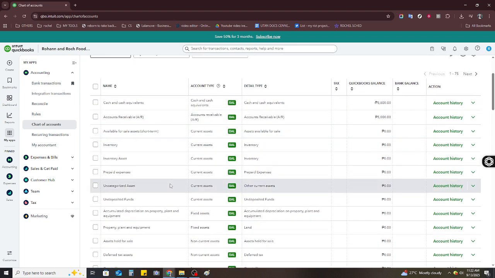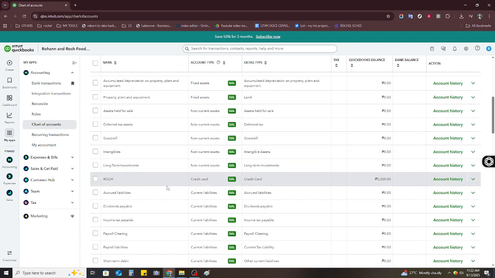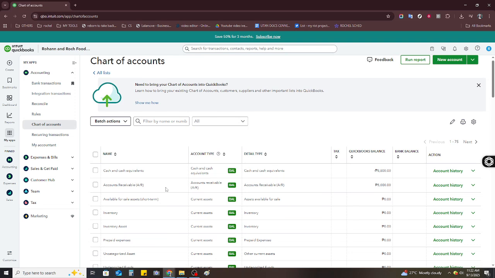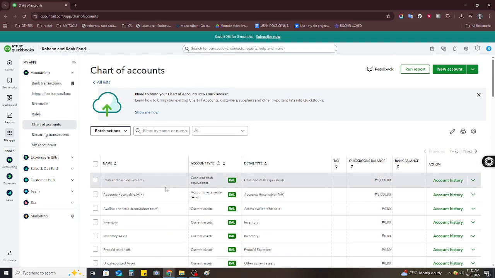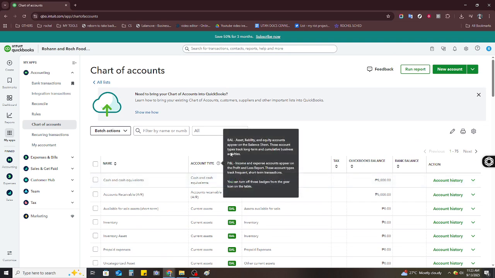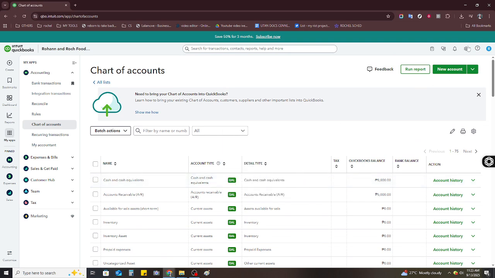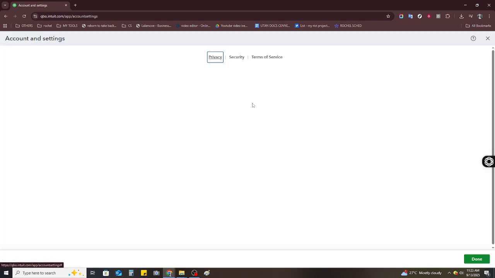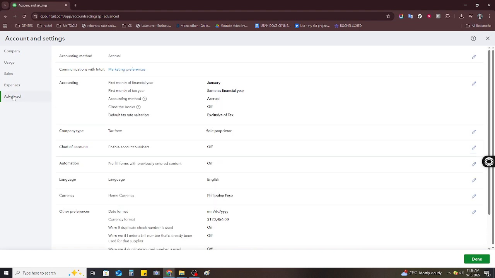If you haven't already enabled account numbers within your chart of accounts, it's an essential feature for managing your accounts efficiently. To do this, once again click on the gear icon, but this time navigate to Account and Settings and select the Advanced tab. Here you'll find an option under Chart of Accounts to turn on Enable Account Numbers. Toggle this setting to On and make sure to click Save to apply the changes.